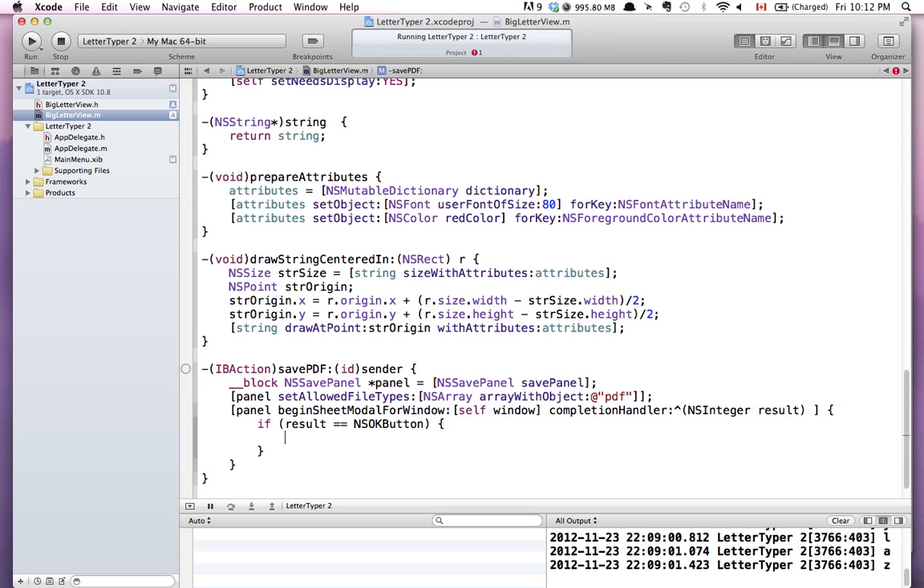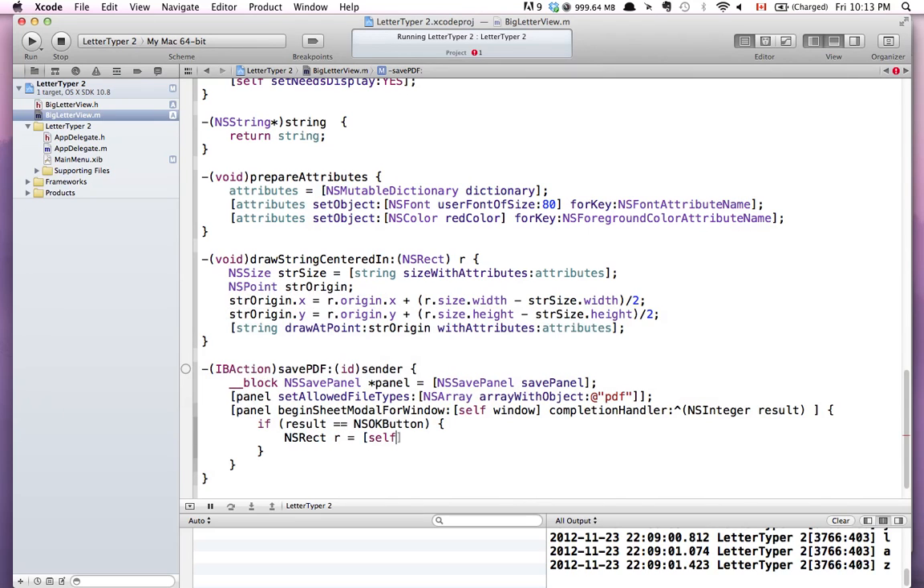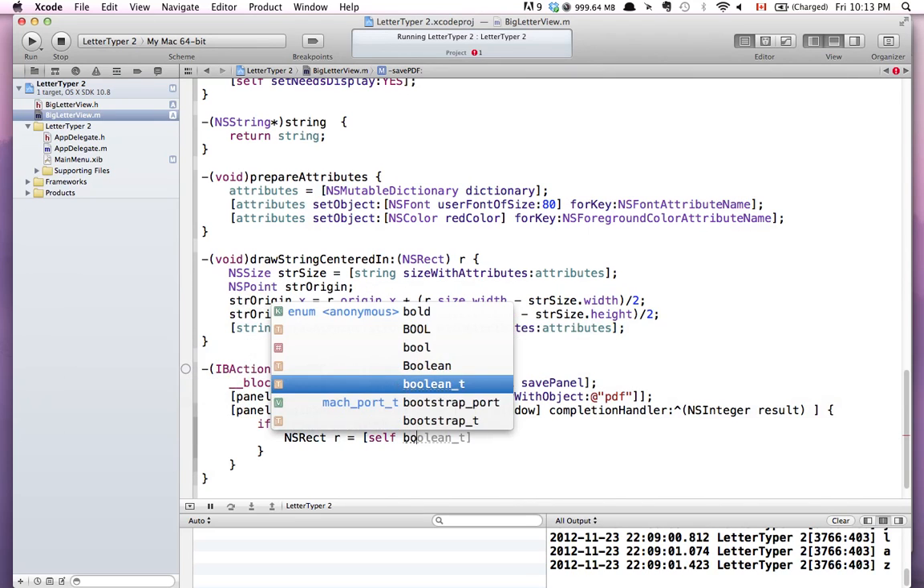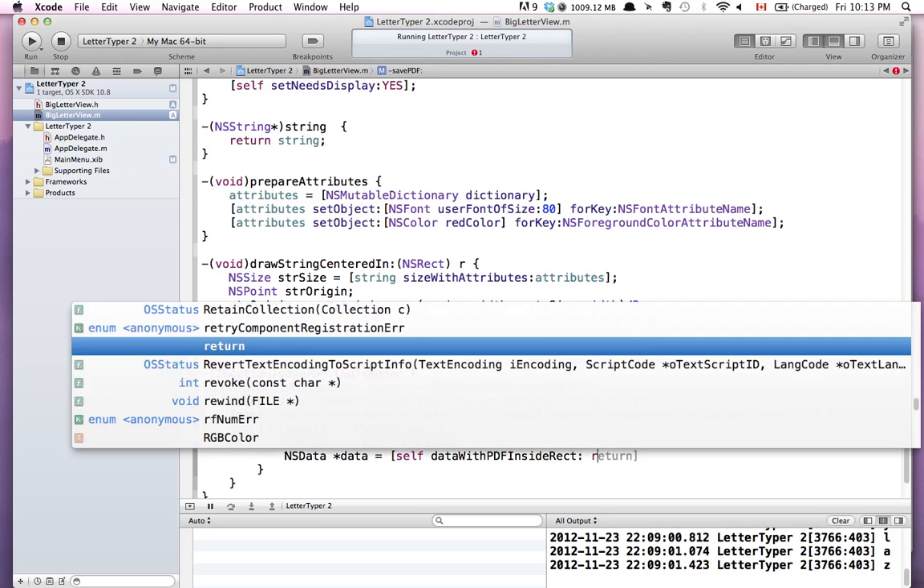So first, let's get the rectangle, NS rectangle, call it R, and get just the bounds of our view, self bounds. Next, let's get NS data. This is a generic class for holding data. We're going to call it data. And we will call data with PDF inside rectangle R.